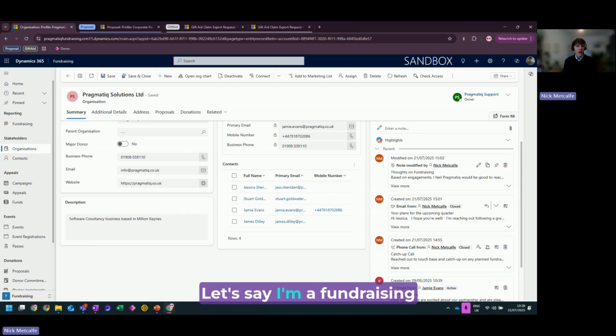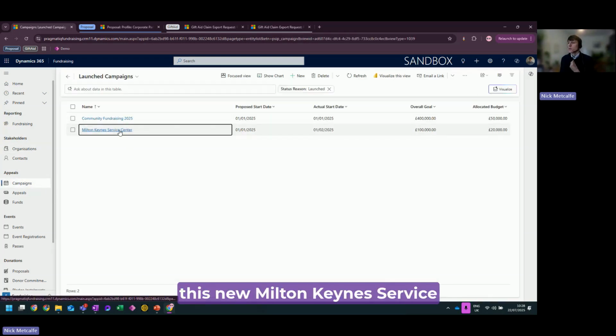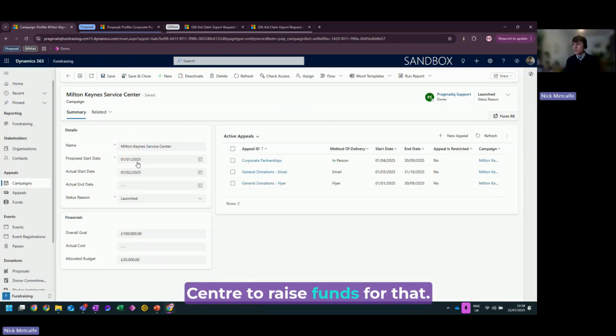So let's say I'm a fundraising manager and I'm looking to raise funds for a new Milton Keynes service centre. So I've prepared a campaign for this. So I'll go to the campaigns to show you this. So I've prepared a campaign for this new Milton Keynes service centre to raise funds for that.